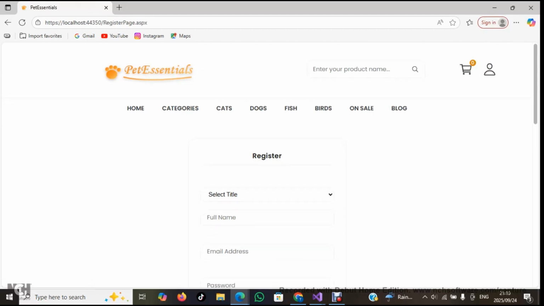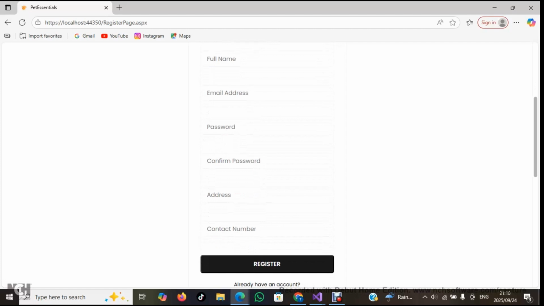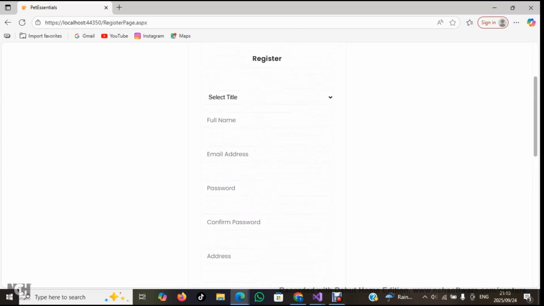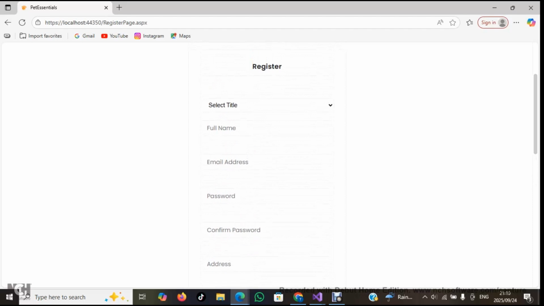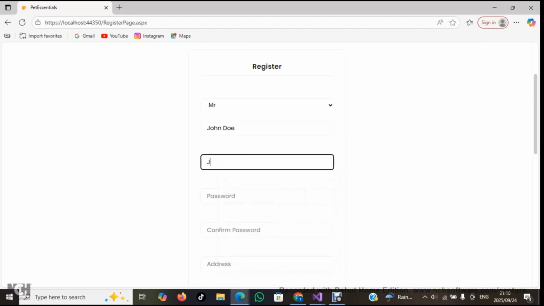This registration form asks for the basics such as the title, full name, email address, password, confirm password, address, and contact number. John therefore fills in the registration form. Mr. John Doe, email address John.